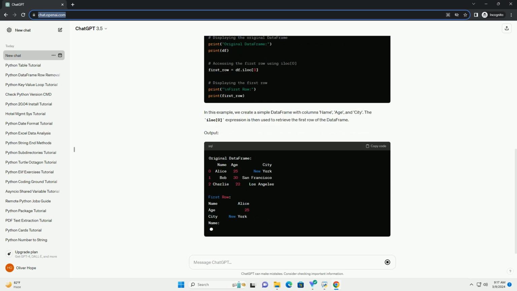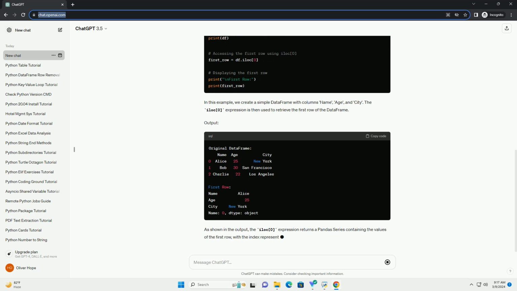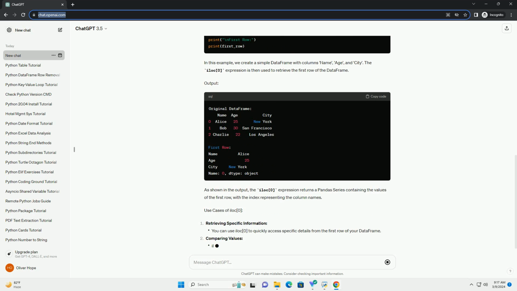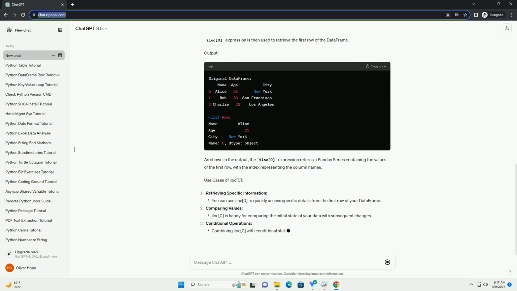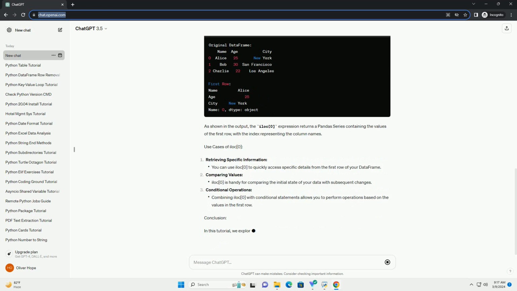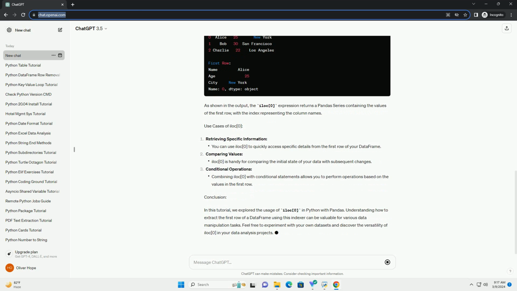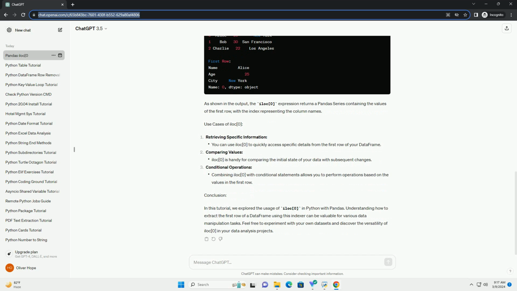Understanding iloc[0]. The iloc indexer is primarily used for integer location-based indexing, allowing you to select rows and columns by their numerical positions. When used with the index 0, iloc[0] retrieves the first row of a DataFrame. Let's explore iloc[0] with a practical example.